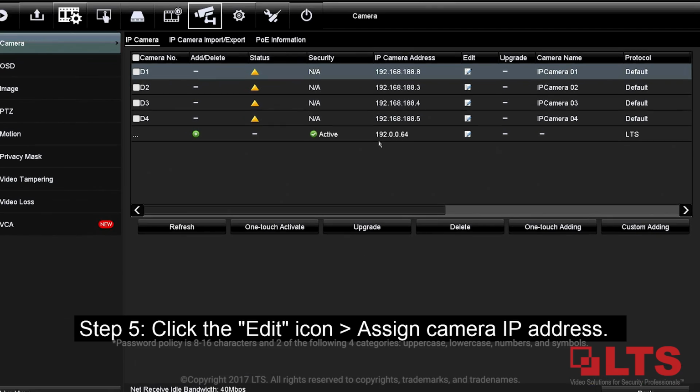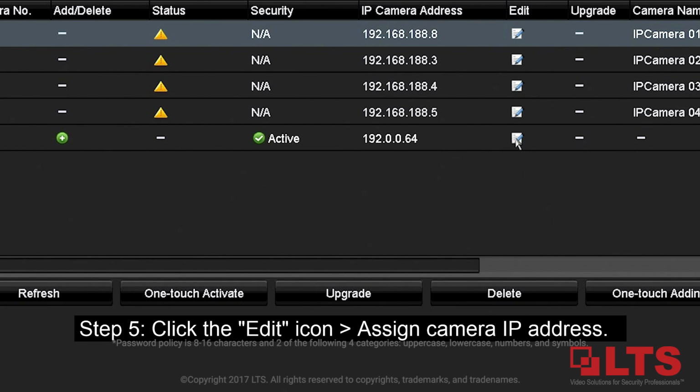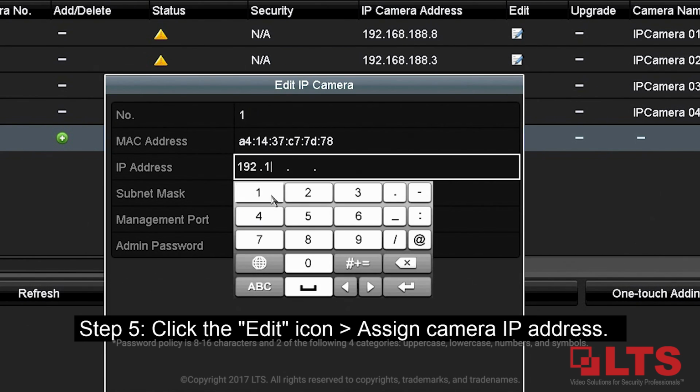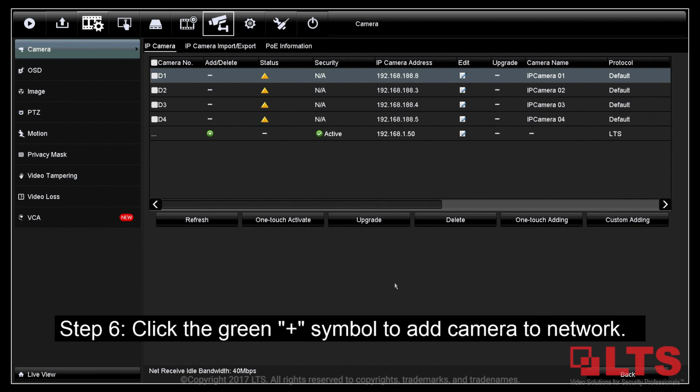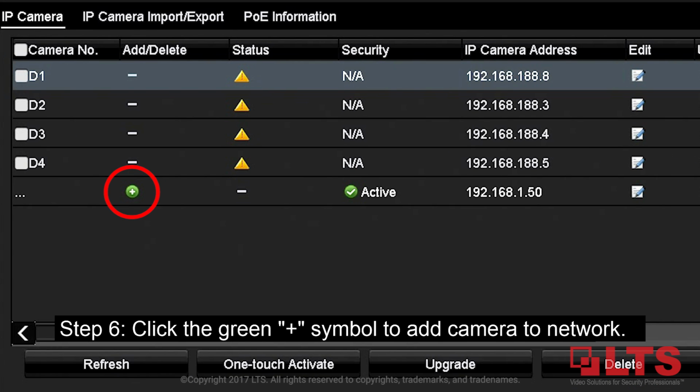Step 5. Click on the edit icon for your camera and assign the camera an IP address that is valid for your network. Step 6. If the camera does not have onboard PoE ports, you can click the green plus symbol to add the camera to the network.